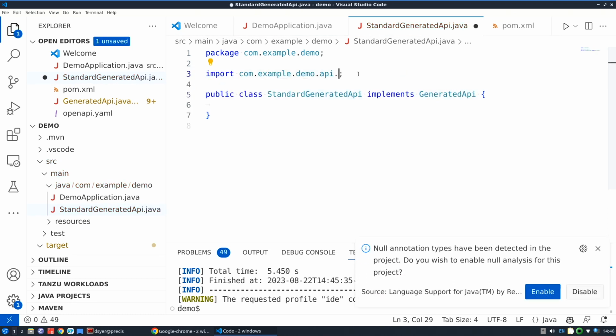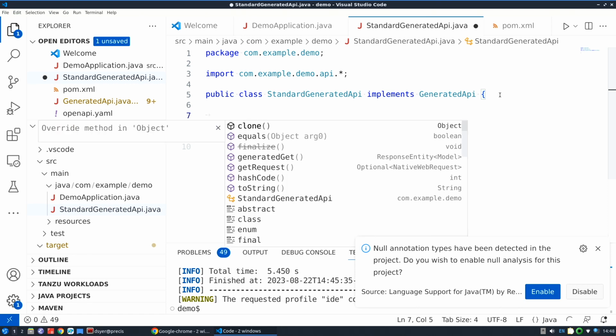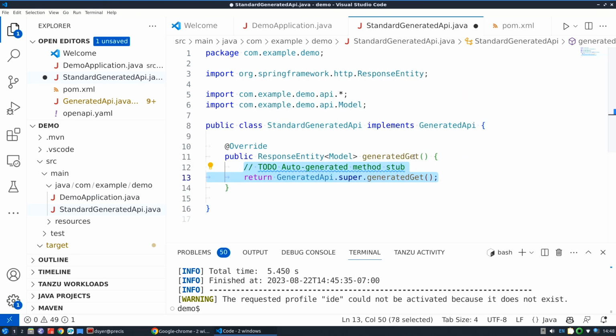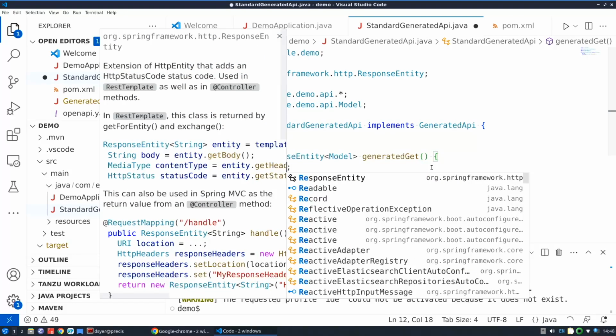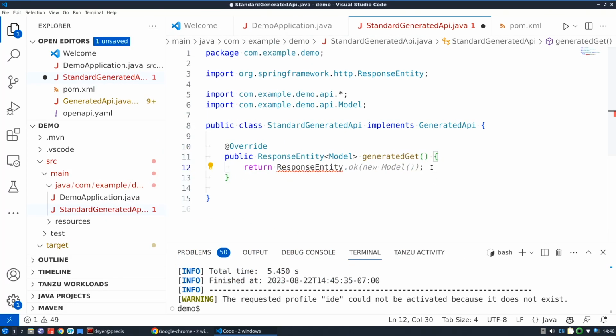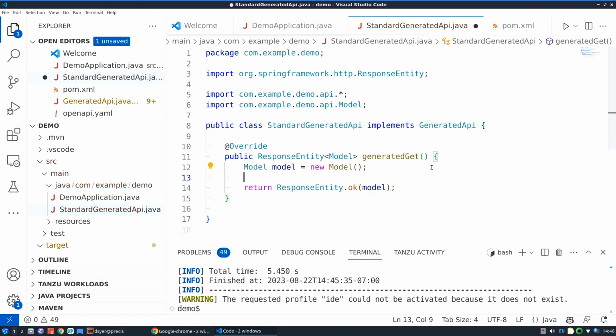Okay, so that's the interface that was generated by the generator, the OpenAPI generator. And to do that, I just need to implement a method, generator get. And it returns a response entity, so it's kind of a generic Spring MVC endpoint, right? So I can return a response entity. OK of new model is great, yeah, but I want to actually set a message in there as well, don't I?